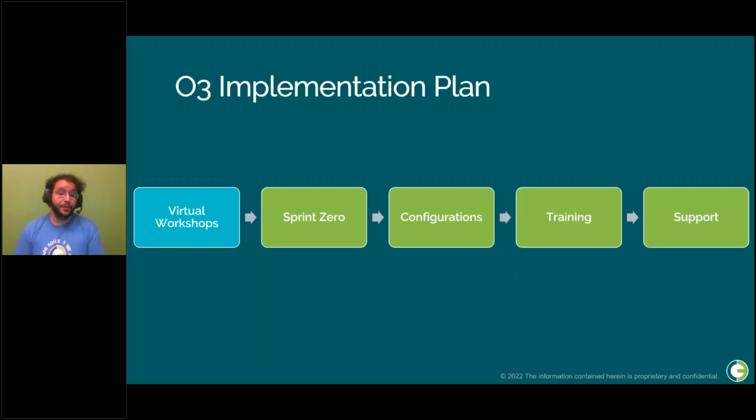So now that we've discussed what a software implementation looks like in general, let's discuss what you might expect from an O3 implementation. O3's implementations are simple and they include 5 different steps, though they do tend to overlap in sequence. The first is going to be our virtual workshops.